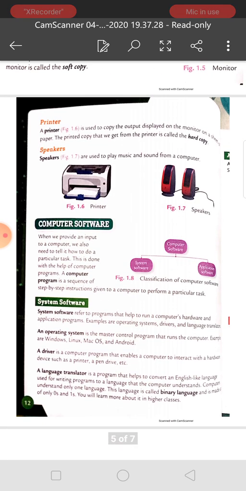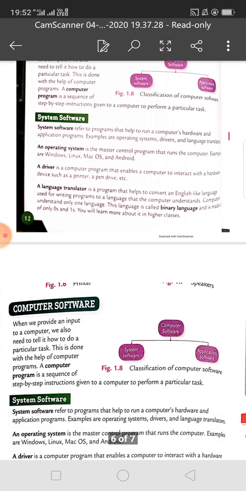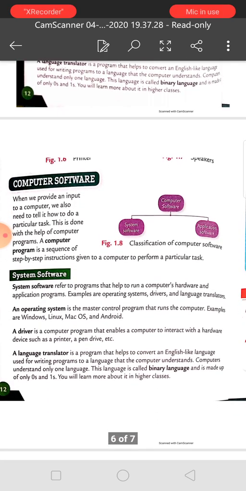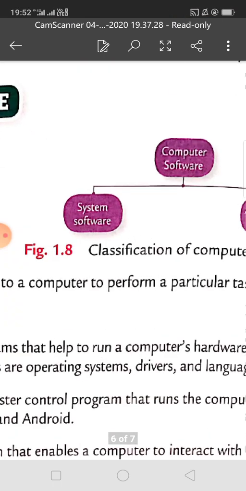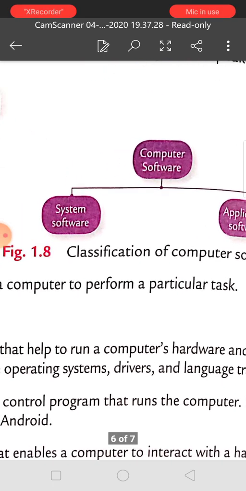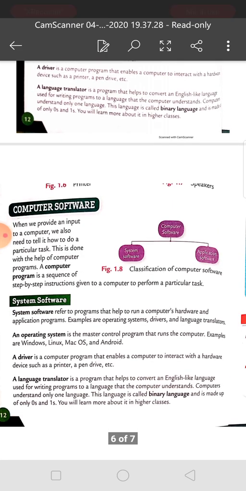Today we will start the computer software. Computer software is of 2 types. One is system software and another is application software. The computer software are of 2 types, the system software and the application software.